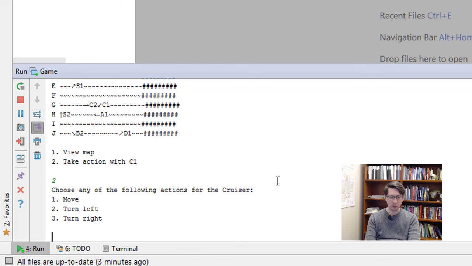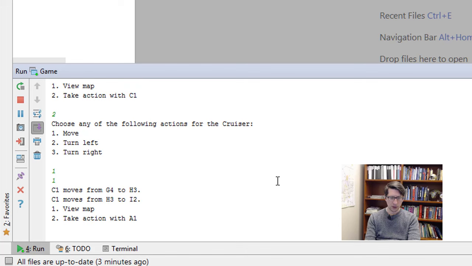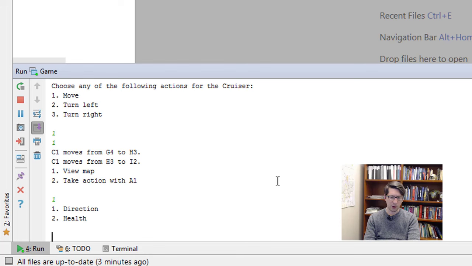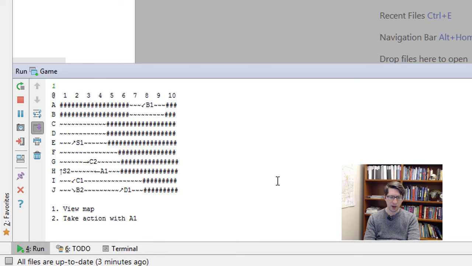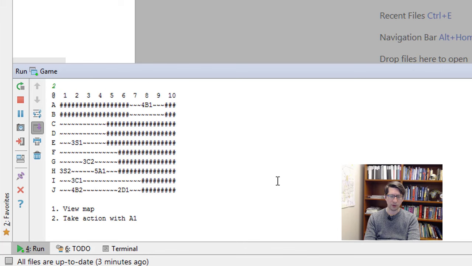Let's move. Now the cruiser has a special ability, which is it can move twice. So it moved 2 spaces, and now when I view the map, you can see that I moved it all the way in that corner. It's not a great strategic move in terms of the game, but it's how the game works. And this would continue. So I'm going to go really quickly through a bunch of turns here. So let's view the map and look at the health just so you can see that difference, which is how many points of health you have.